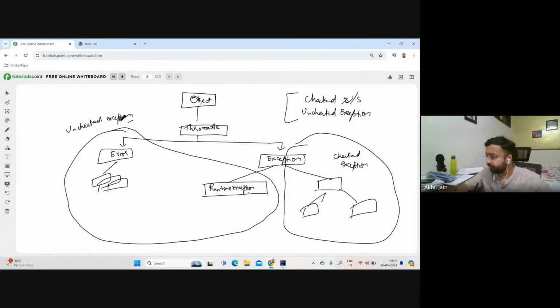Now, what is the difference here? The difference is you cannot do anything for the unchecked exceptions. If they occur, they occur. You cannot do anything about it. But with the checked exception, as the name says, checked, you can make a check on it, and then you can prevent it from stopping your program. So that's why the names are unchecked and checked.